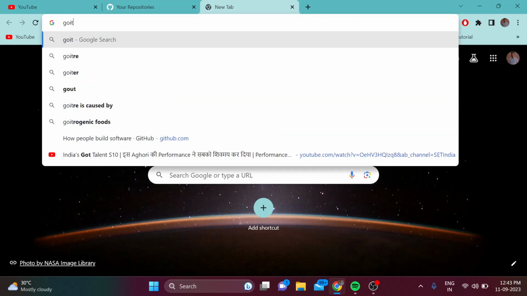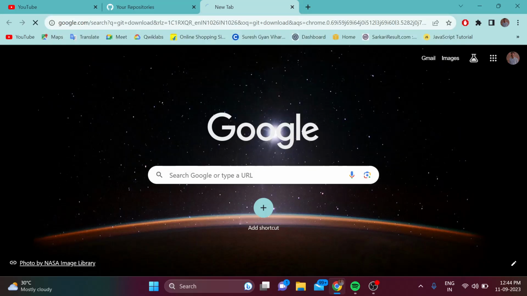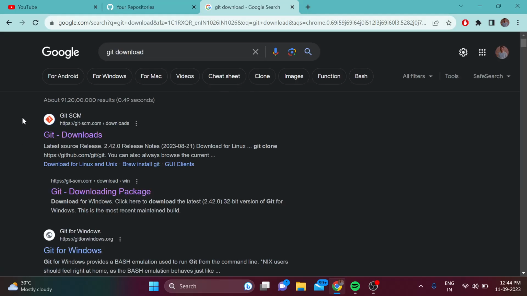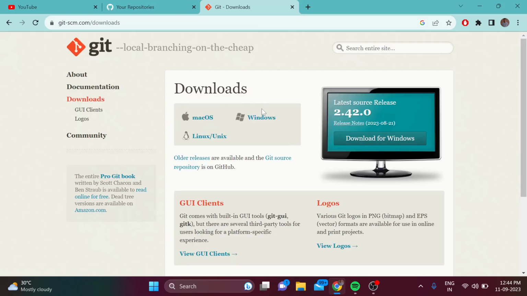For this, type git download. Go with the first site, that is Git SCM. This is the official website. Here you can see the latest version is for Windows. You can simply click on it to download, and the download button is also available for Windows, Mac OS and Linux. So you can choose the option for whatever OS you are using.